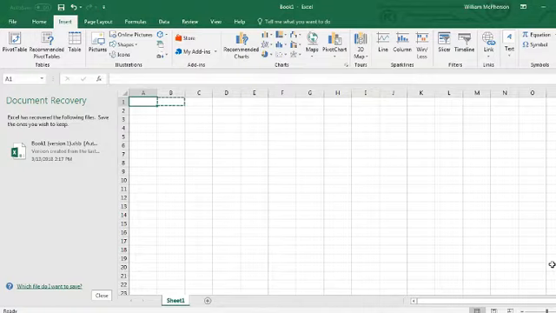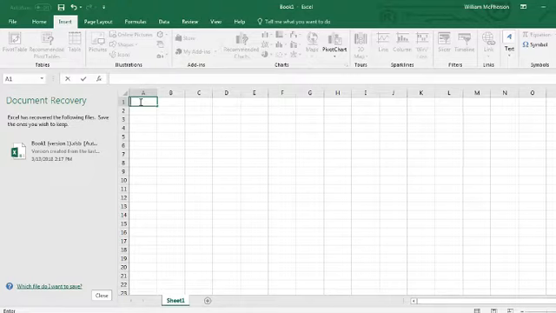So I'm going to construct a table, and I'm going to use this as the column. The column I'm going to put in bold, and I'm going to say agent. And then the next column I'm going to put in date listed.